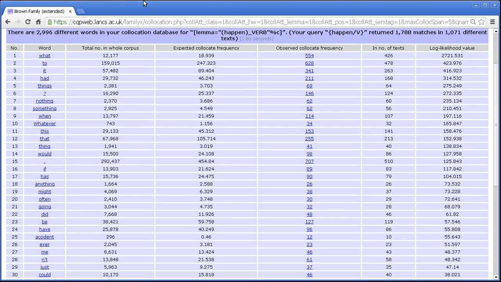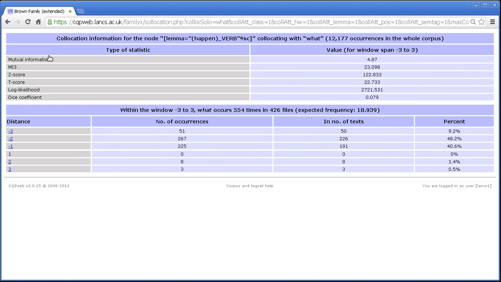Let's now talk about what you get when you click on the links in this column and the links in this column. So let's start by clicking on the Show Detailed Information on What link. Okay. Now, again, you see at the top a reminder of what you're looking at. So we're looking at collocation information for the node, and there is an explanation of the query that we did. It uses CQP syntax rather than the simple syntax, but it's the same explanation of the query. And that's the word that we're looking at.